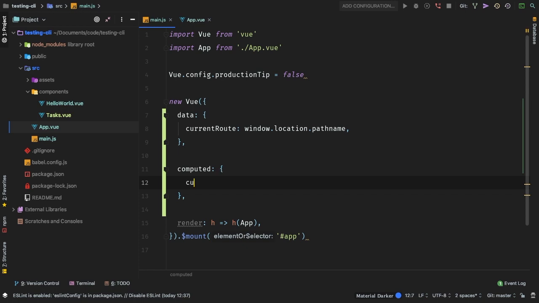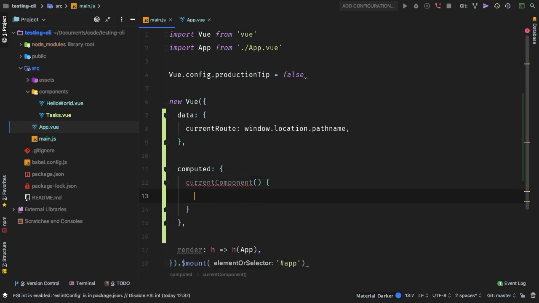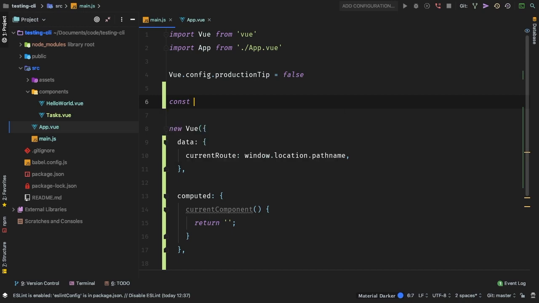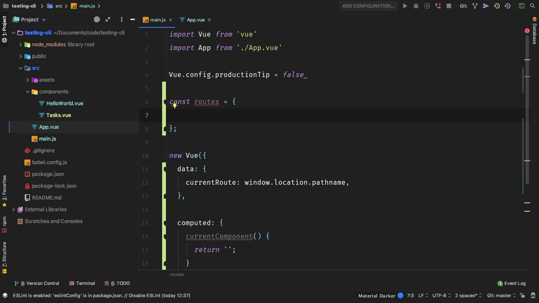How about we just call it current component, and that's going to be a function, and inside of here we're going to return something. For now, let's just put a string. So we need to somehow grab this and turn that into the appropriate route. What you could do up here is, as a variable, let's say routes, we'll set that equal to an array, and this is where we could do our mapping.